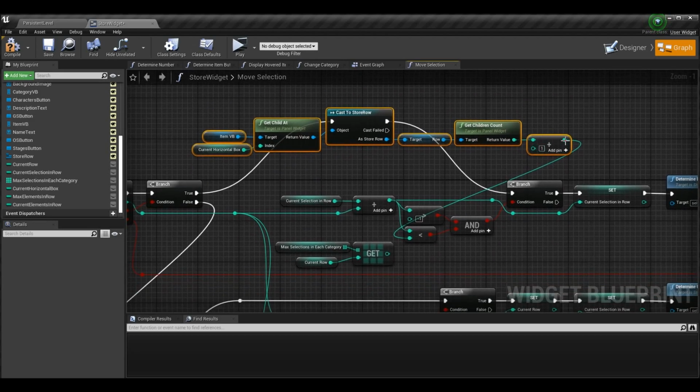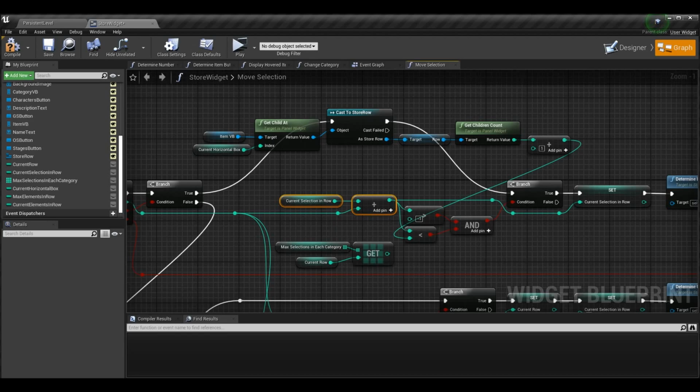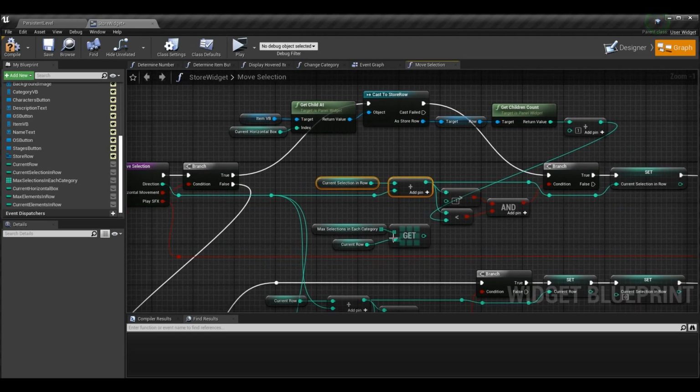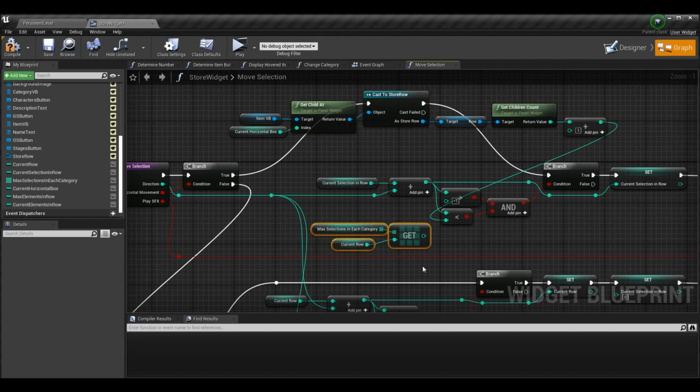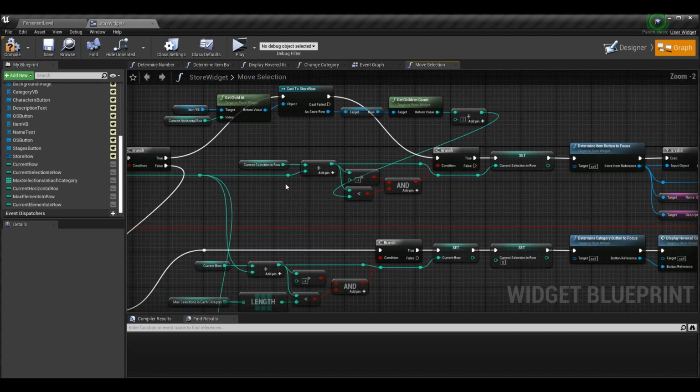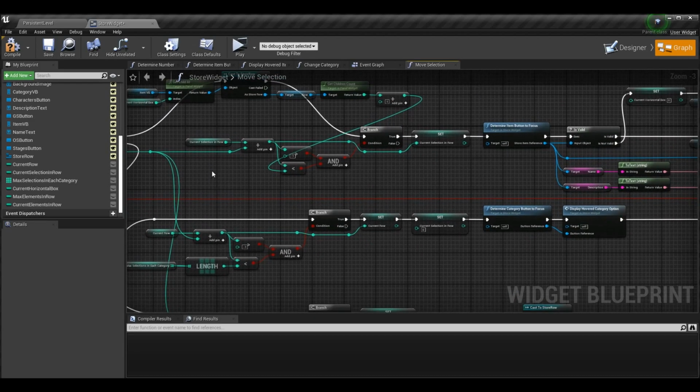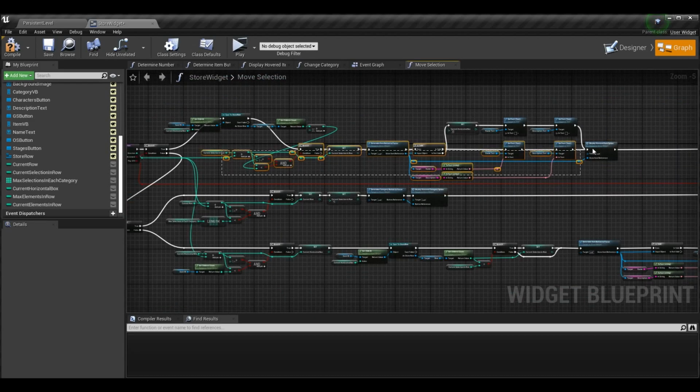And once we do this, we want to actually take the result of the addition and plug that into the less than sign. So current selection in row plus the direction is less than this. We can now remove this old logic. And when we do that, I'm going to clean this up so that it is a little bit more visually appealing and we can understand it more easily.